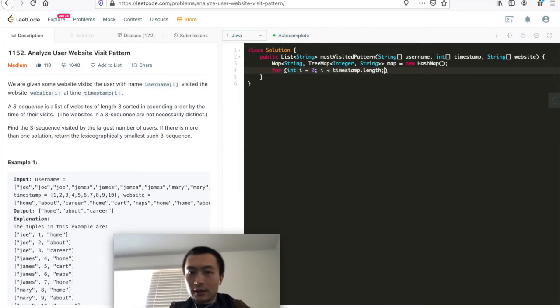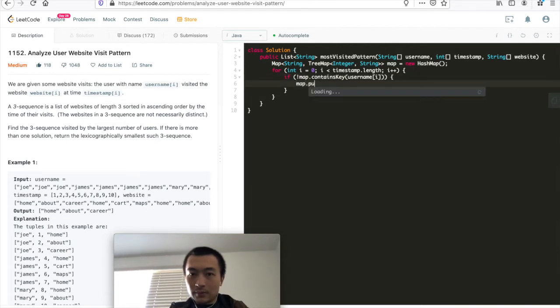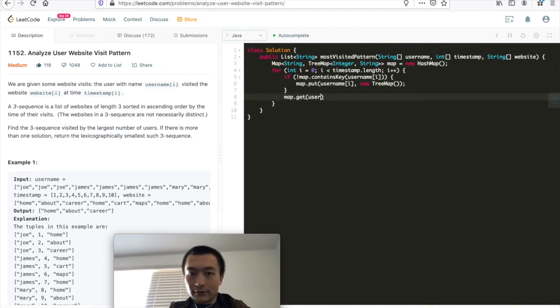Timestamp length, i++. If the map contains the key, which is username I, if it doesn't, then let's put username I into this, a new TreeMap in here. And then we'll get this one before we can update it, username I. This one is a TreeMap type.